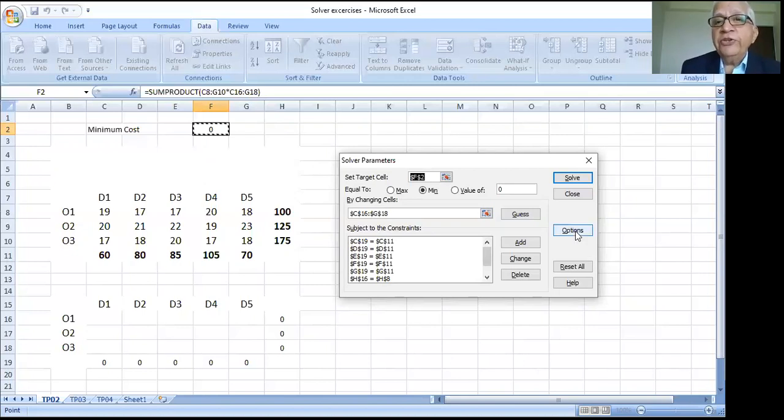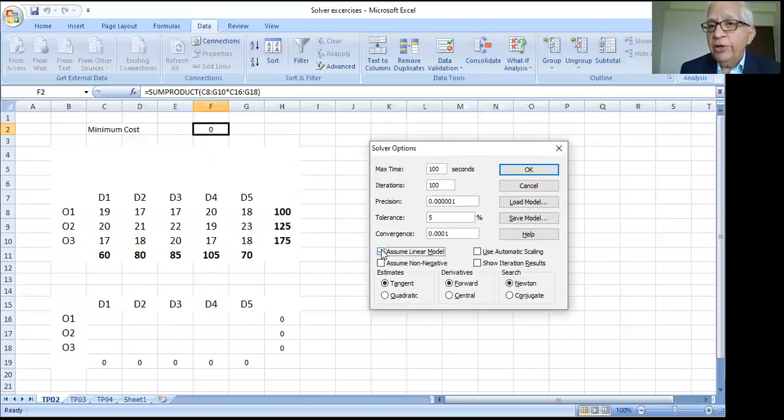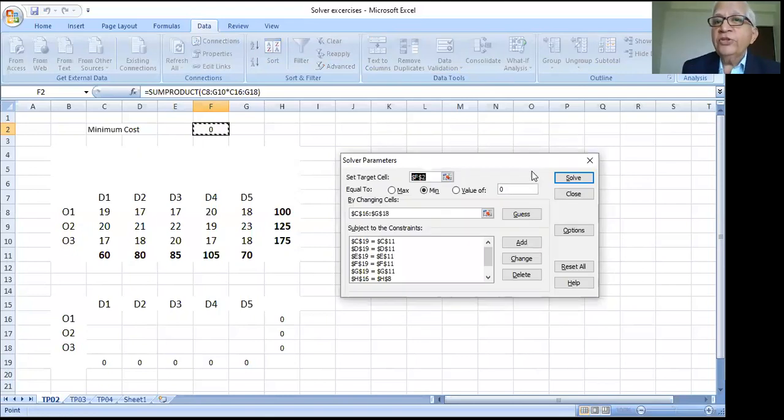And options. This is important. When we click on options, we must choose assume linear model, because this is part of linear programming, and assume non-negative, because negative allocation in a cell does not make any sense. So assume linear model, assume non-negative, and then press OK. Okay, fine. We are ready. Now we'll just solve the problem by clicking on solve.